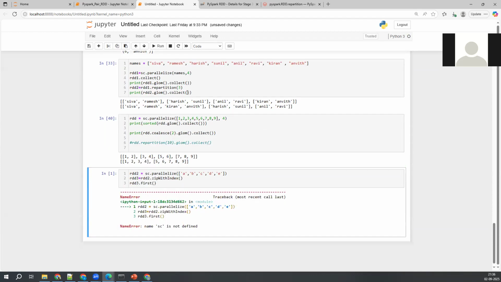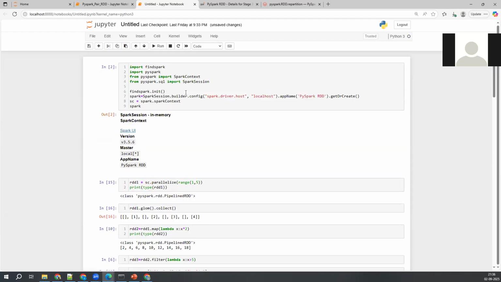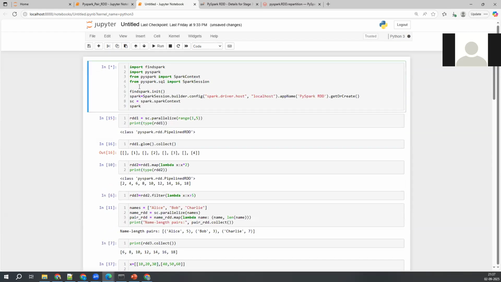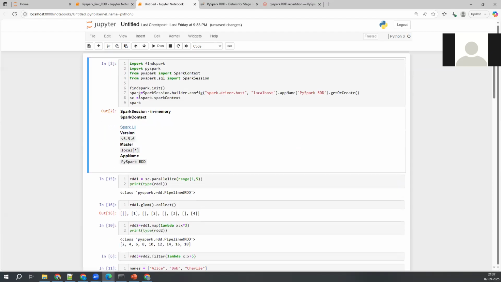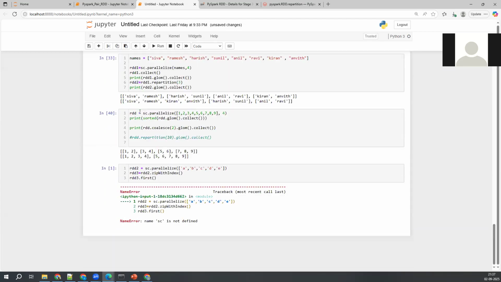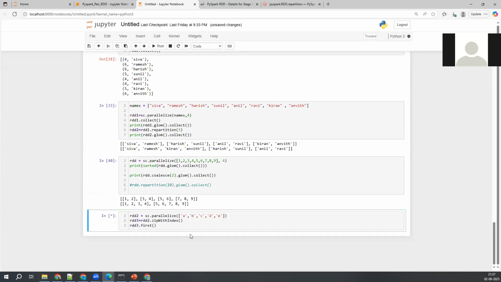Name error. I think I did not create the session here. Let me go and execute this. Spark session we need to enable. That is the reason why it is throwing an error. That's okay. Now let me execute it once again. Now see, it takes only the A comma 0 element. It will not display other elements here. It takes the first element from the first partition, that's it.